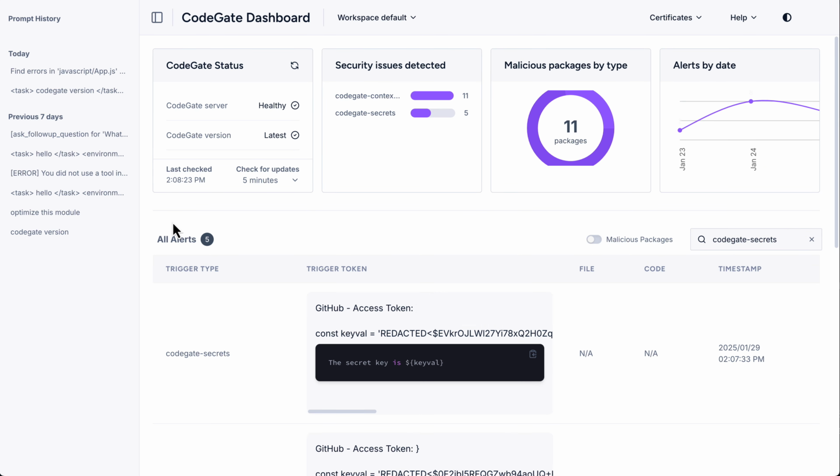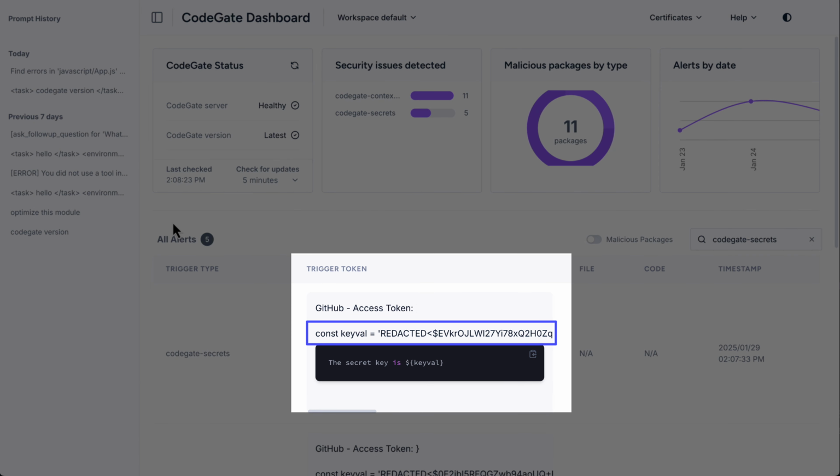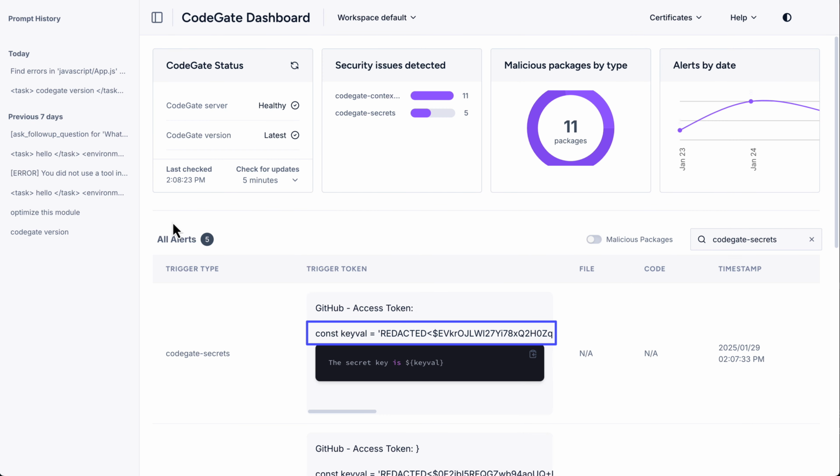In CodeGate's dashboard, we can see the alert about this GitHub access token and also the encrypted string that actually replaced it. So this secret never left my local machine unprotected. CodeGate also decrypts it on the way back, so as Cline is modifying your code and making suggestions, the value stays the way you expect it.